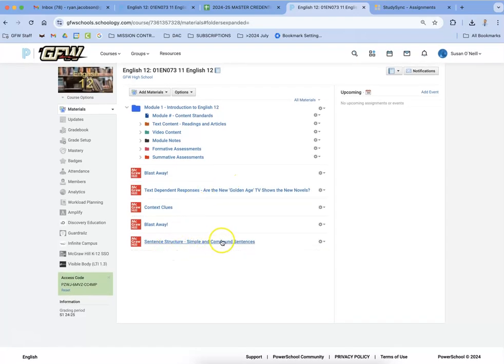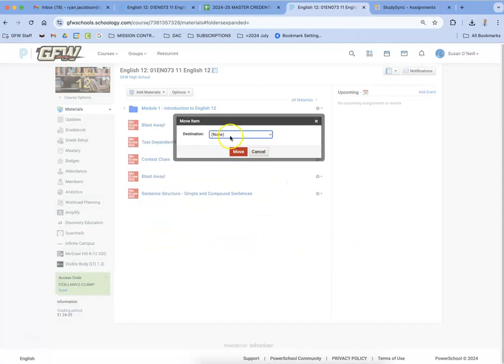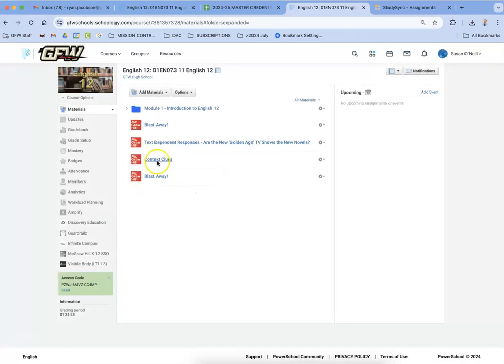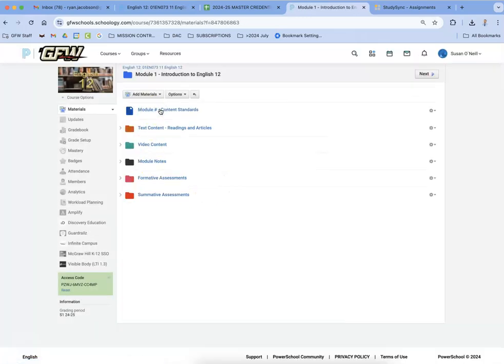Let's say I'm going to grade this. This is going to be a formative assessment. So that way I want to put it into my formative assessments. I can click on the gear icon on that one, and then I hit move, and then it's going to give me everything in this course of places where I can put it. So in Module 1, again, if I had more modules, they would all show up here as well. I'm going to go Formative Assessments in Module 1, and I'll hit move, and it's going to disappear from my main page, and you'll see that now it is right there.